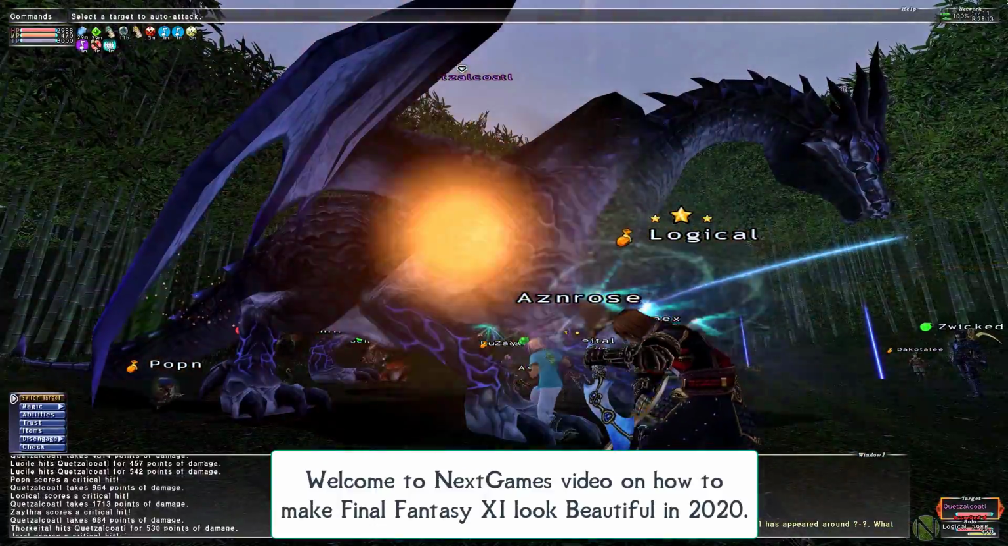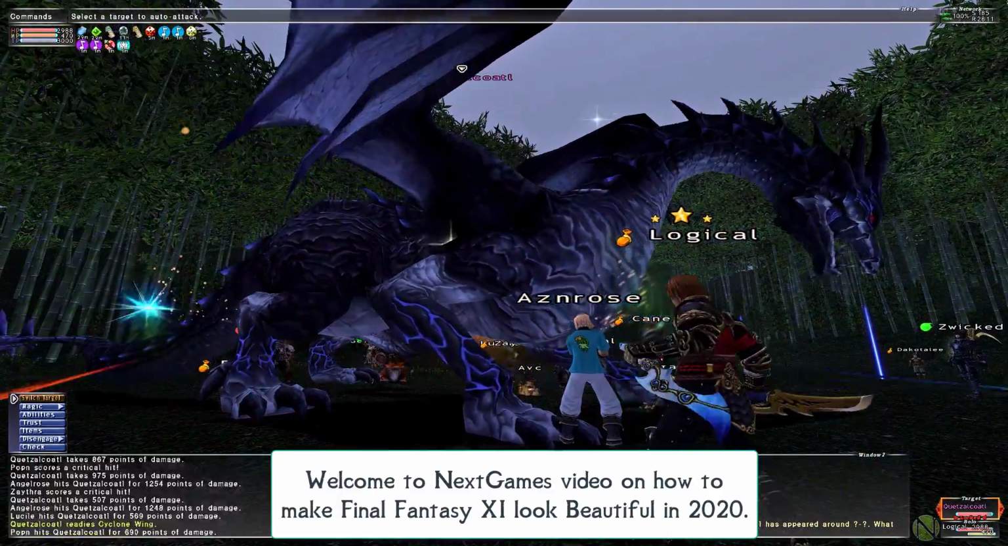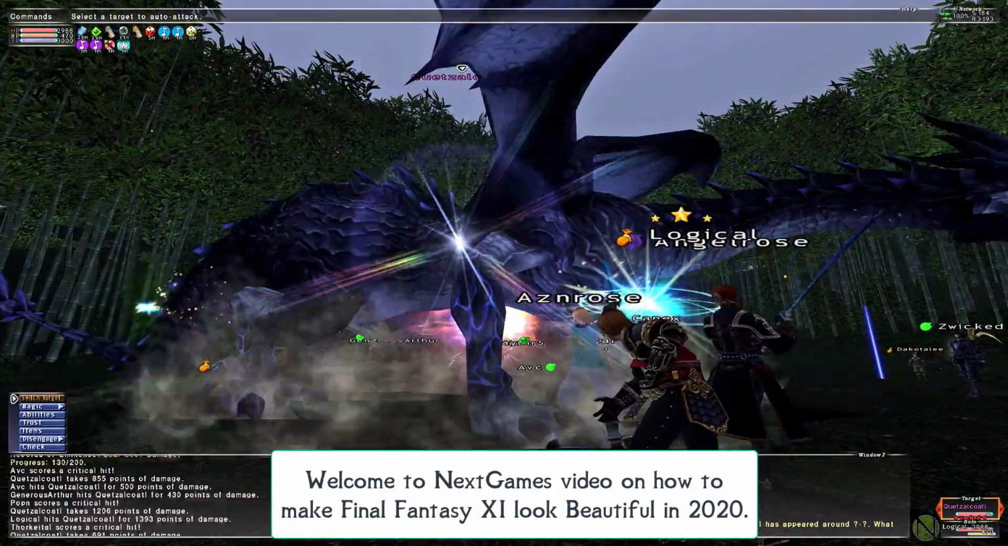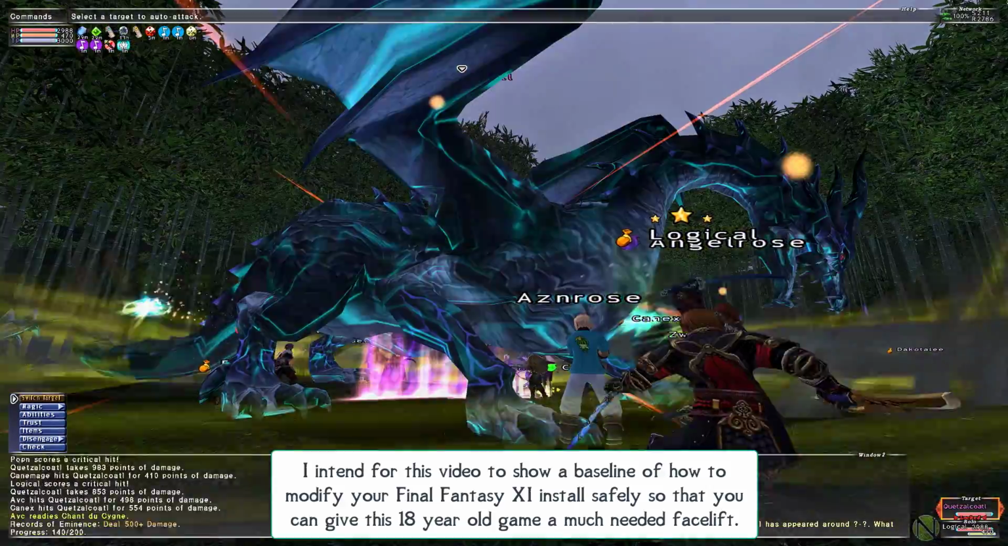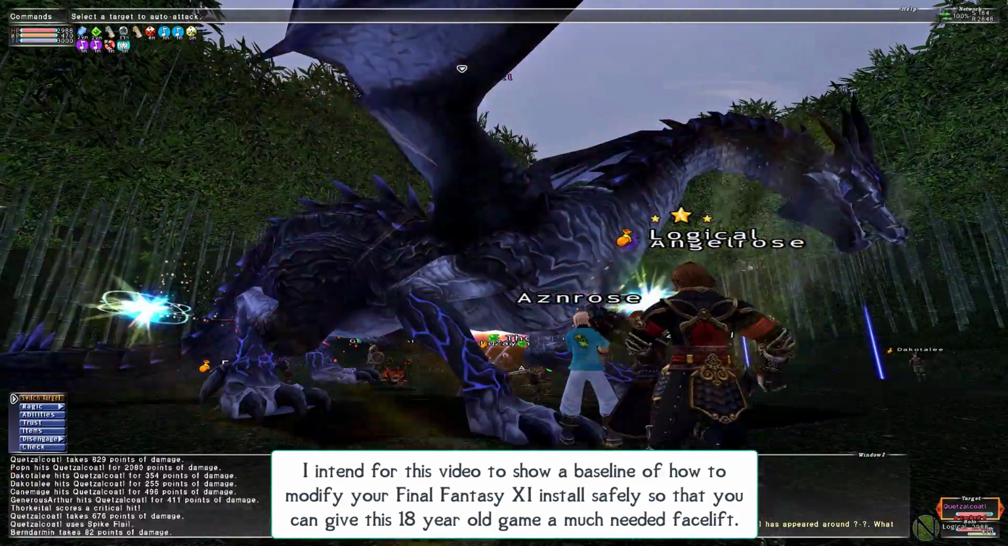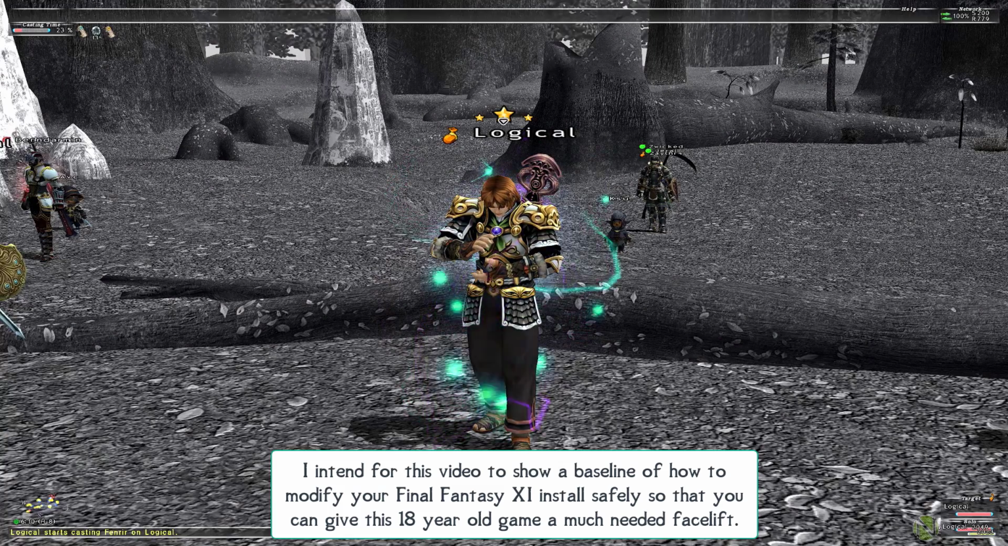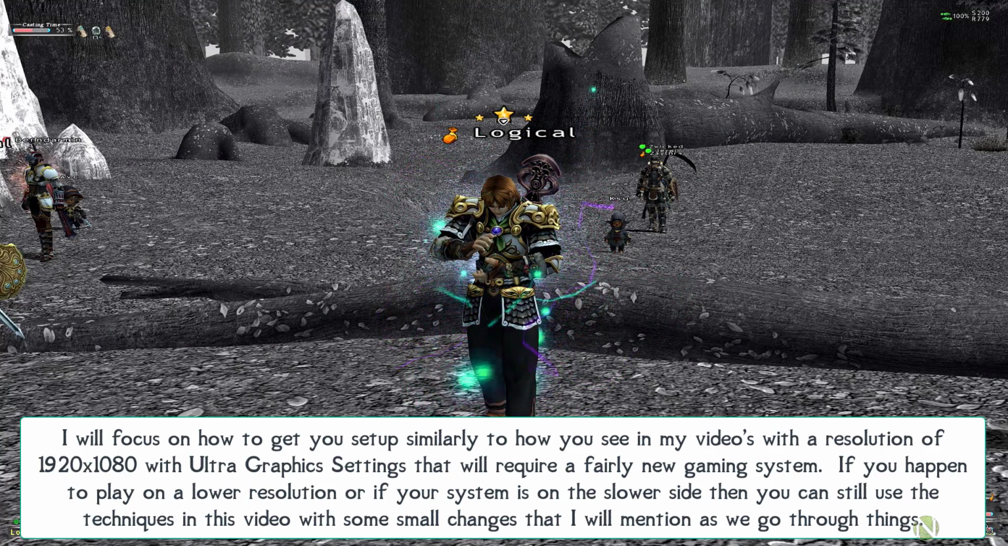Welcome to NEXTGames video on how to make Final Fantasy XI look beautiful in 2020. Now I intend for this video to show a baseline of how to modify your Final Fantasy XI install safely so that you can give this 18-year-old game a much needed facelift.